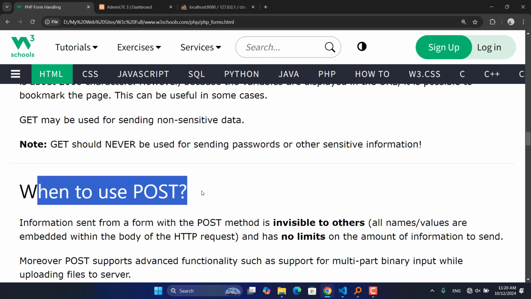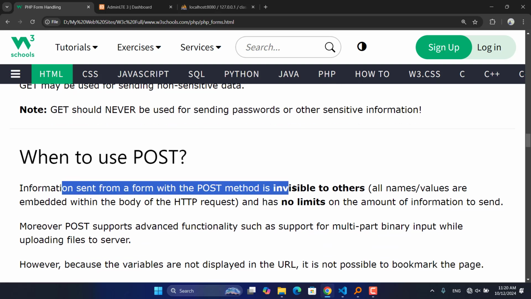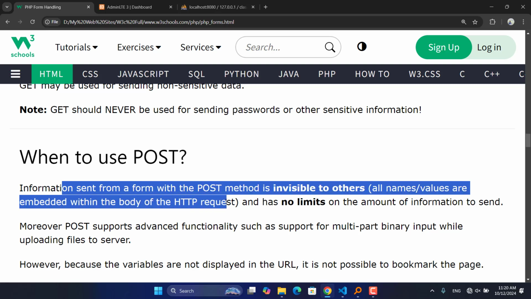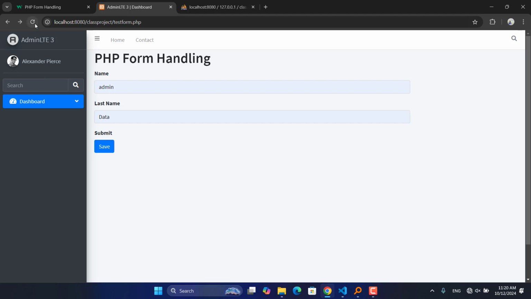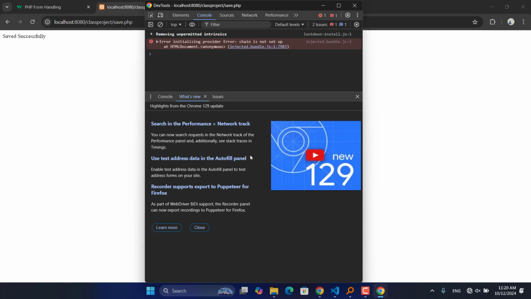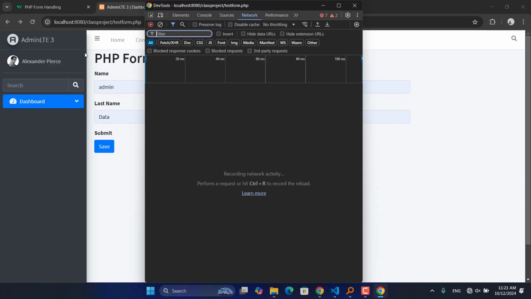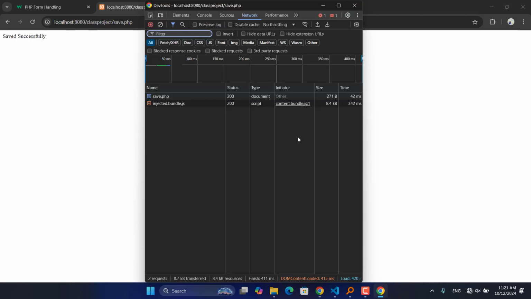Then we have POST. Information sent from the POST method is invisible to others. All names and values are embedded within the body of the HTTP request. So if I'm sending using the POST method, let me do this one, save. I sent this. When I go here in the console, in the network section, and do this, let me see, and save. Here I sent another page's data.